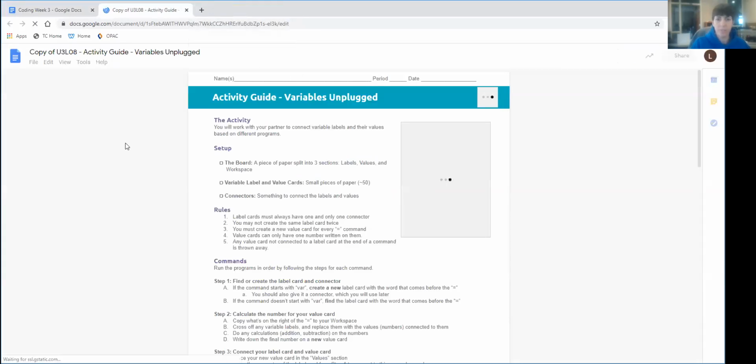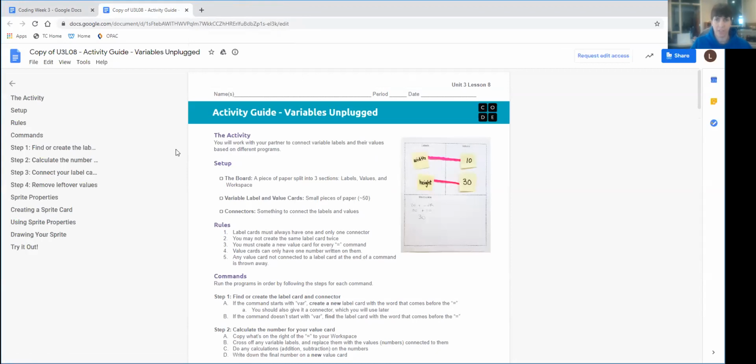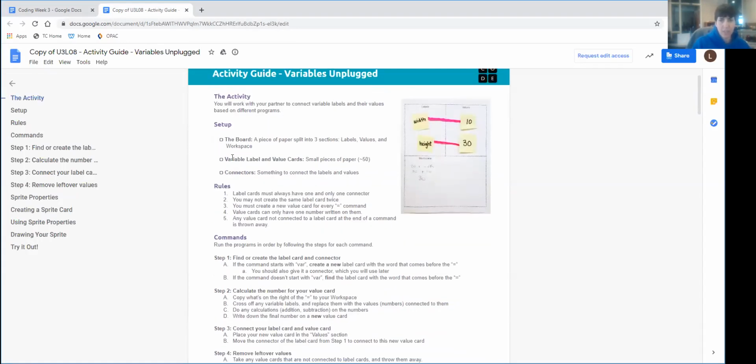I already had open. Okay, so we're going to be working on trying to start to understand the counter program. This is how we're going to actually get our sprites to move across the screen or spin continuously instead of just doing that random number like we did in the last lesson. So there's some rules we need to understand with this. If you want to print this off and use it that way, I also have Google Drawings you can use to help you out with it.